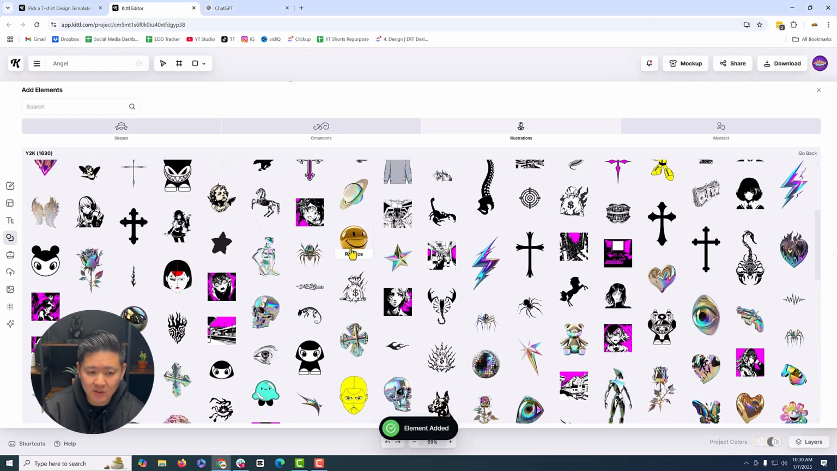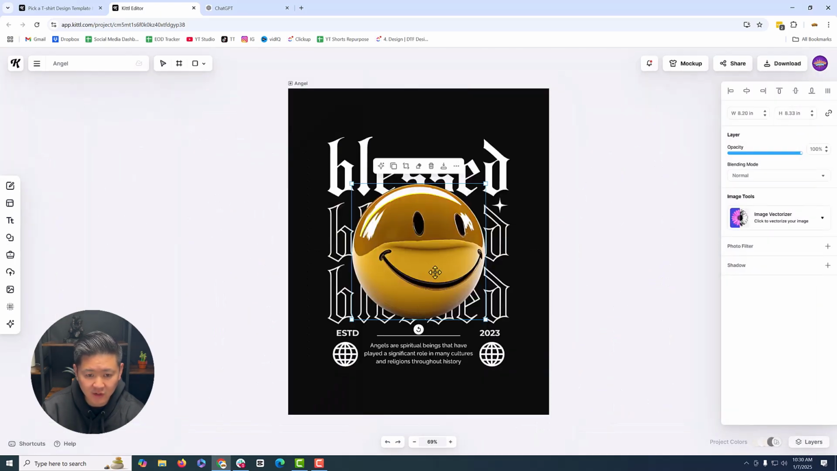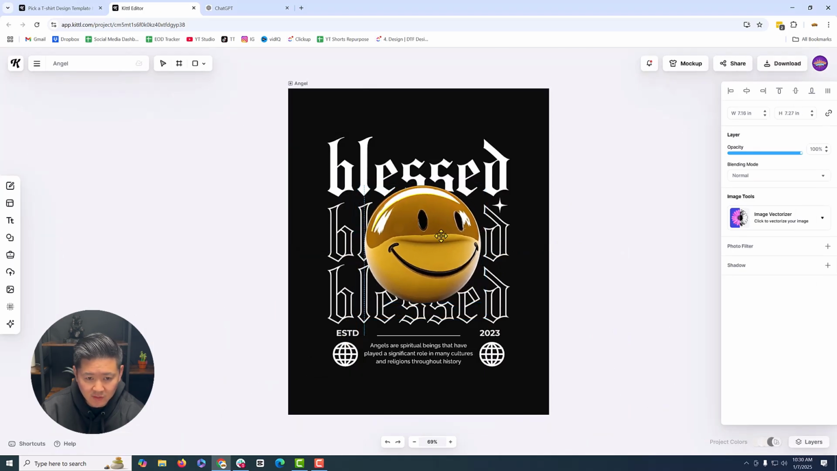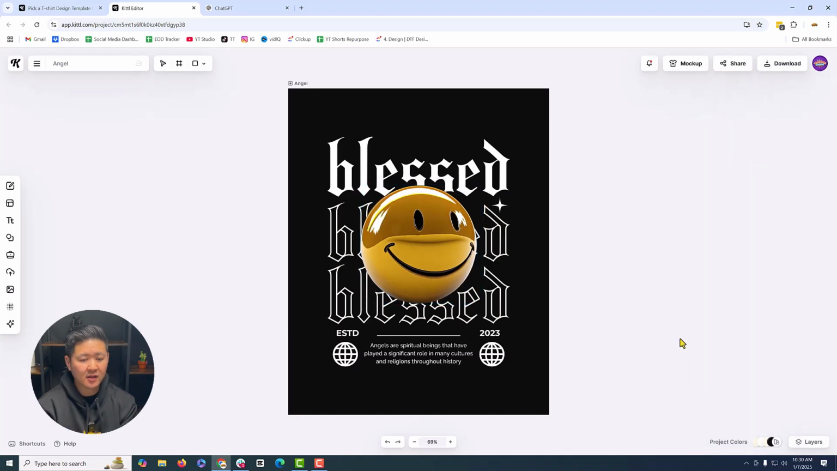Let's take, for example, this happy face right here. I clicked it, it said added, so let's just go ahead and click on X here, and there you go. I added that happy face, just like so. If I want to easily center it, I'll just click on center like that. And boom, it looks pretty good. I just need to change the text and I'll be good to go.